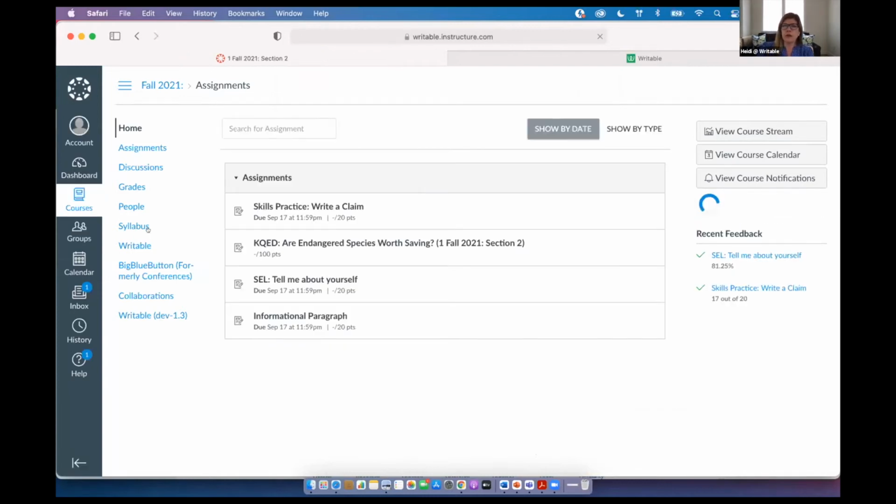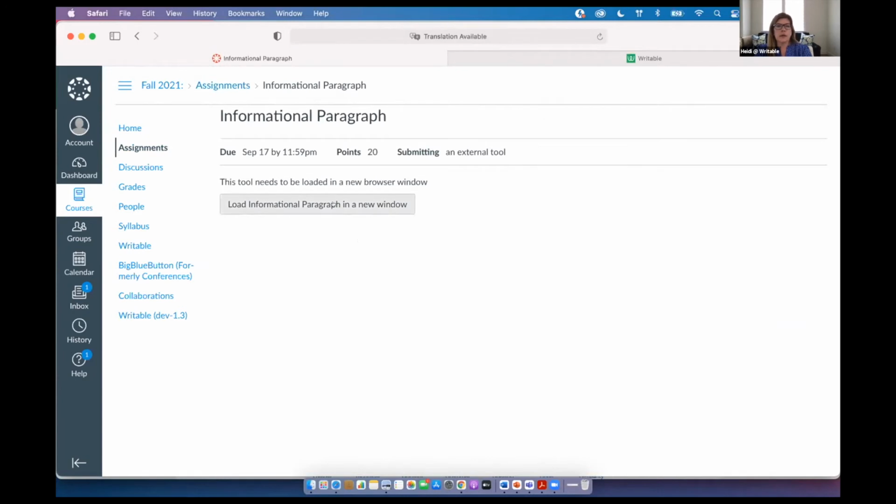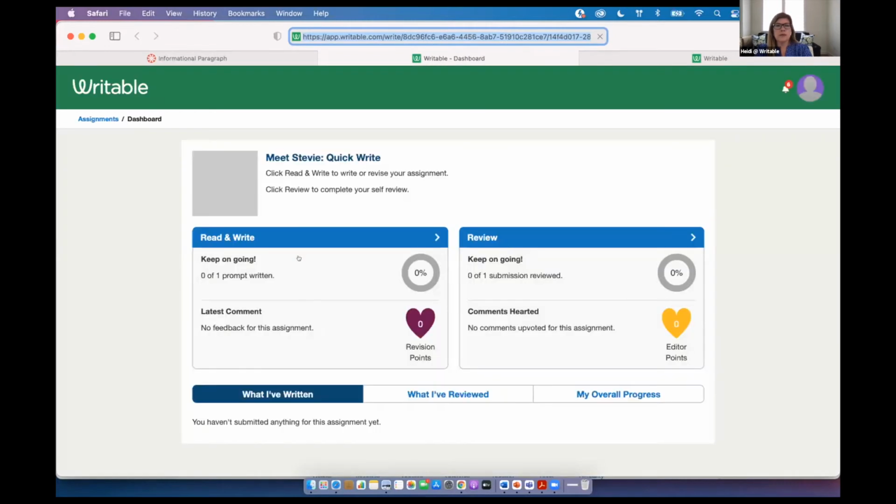And so I'm now heading over into student mode inside Canvas, and I've got this informational paragraph in my course. And I'm going to load it. And what will come up is our student dashboard. So this is just keeping students on track. It's going to give a little description of the assignment. And then on the left-hand side, it'll help monitor their progress from a writing and reading perspective, if there's a reading included. And on the right, it's going to tell them if you've assigned self-review or peer review, it will help track their goals over on the review side. So this is like their home base in Writable, but it was all one click away from Canvas.